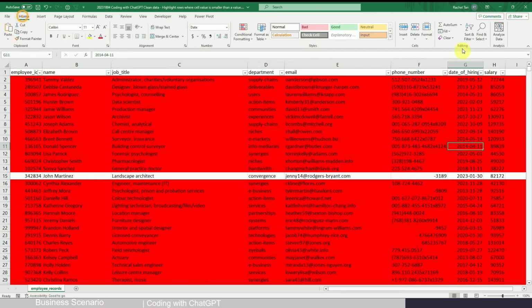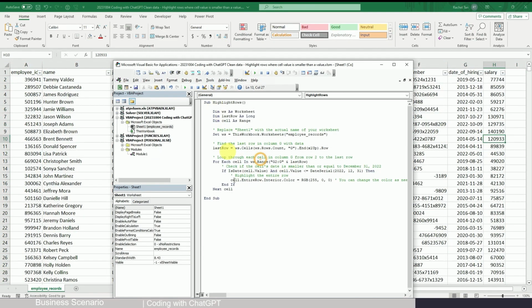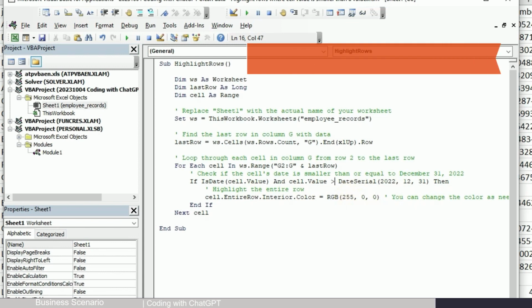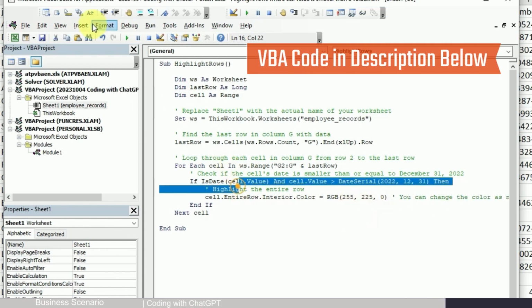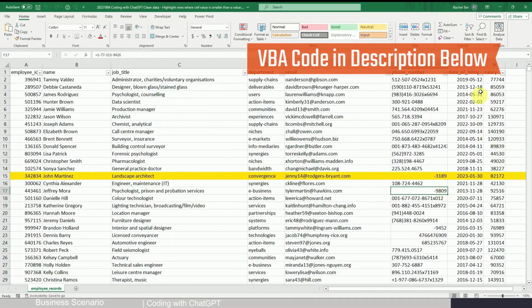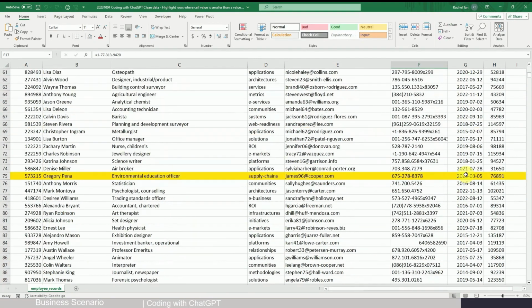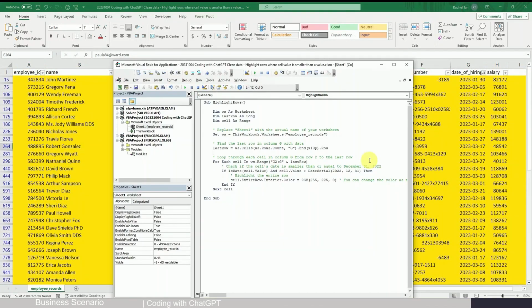So to do that, first let me clear formatting, everything's good, and come back to my code. So here I want anything that's greater than this date, then I highlight the entire row. And for my color, I think red is kind of strong, so I want to change it. Okay, now I think it's looking good. It seems all the rows from 2023 are highlighted. Perfect. So ChatGPT has been very smart and it does exactly what we want.